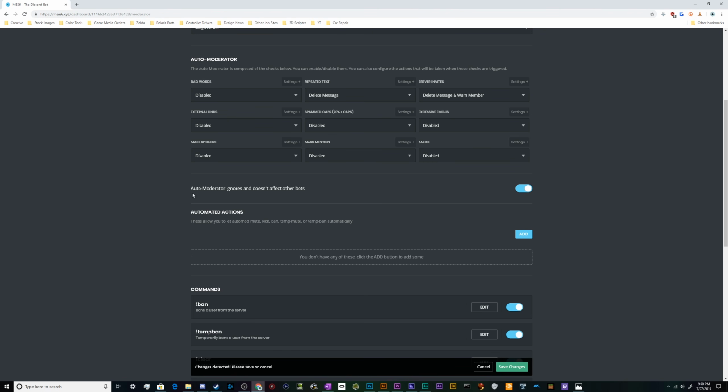This one's kind of important. Auto moderator ignores and doesn't affect other bots. This should be on by default. If it's not, turn it on. Basically what this means is Mee6 won't get in a fight with other moderator bots. They'll just ignore each other. If one posts, the other will leave it alone and not act like it's a spam bot or something, and it prevents things from breaking and conflicting and causing a lot of problems.